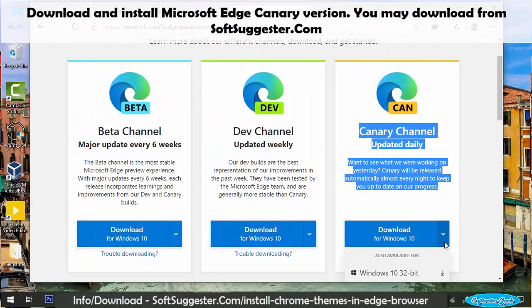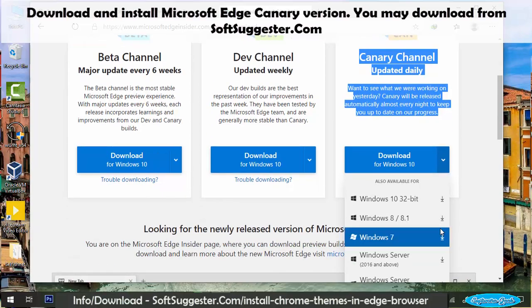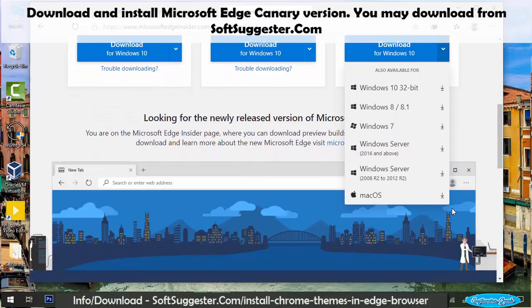Download and install the Microsoft Edge Canary version. You may download it from softsuggester.com.